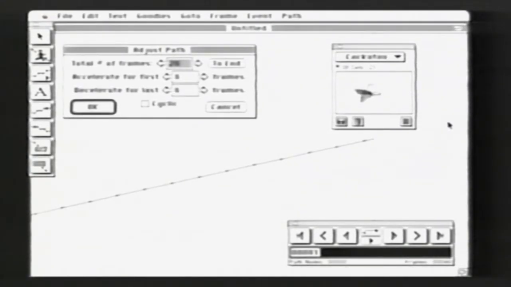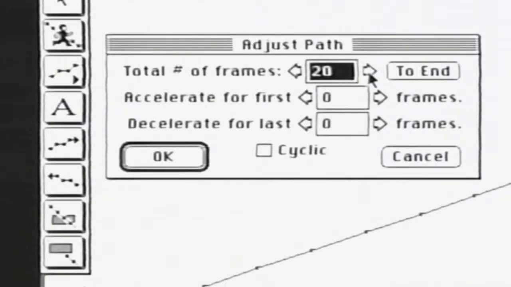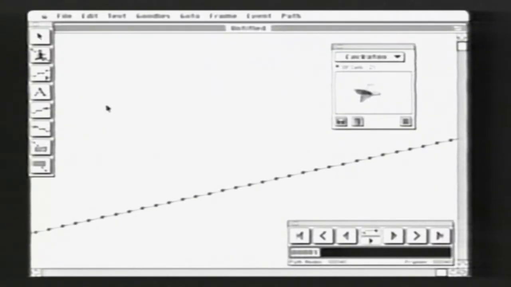This brings up the Adjust Path dialog. This dialog allows us to specify the number of frames along the bird's path. The more frames you specify, the longer it will take the bird to fly across. Notice that Animation Works automatically distributes the frames along the path. This is called path tweening. Let's select 40 frames and click OK.